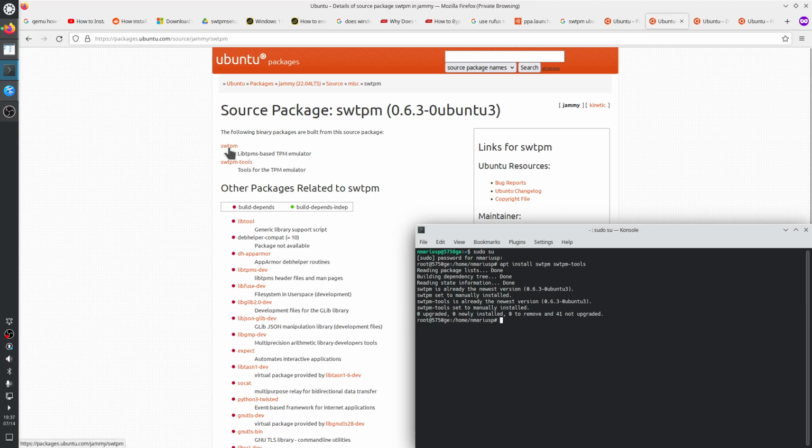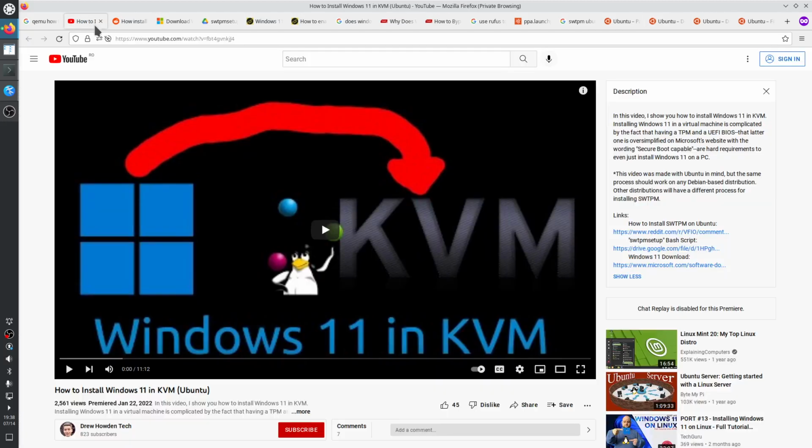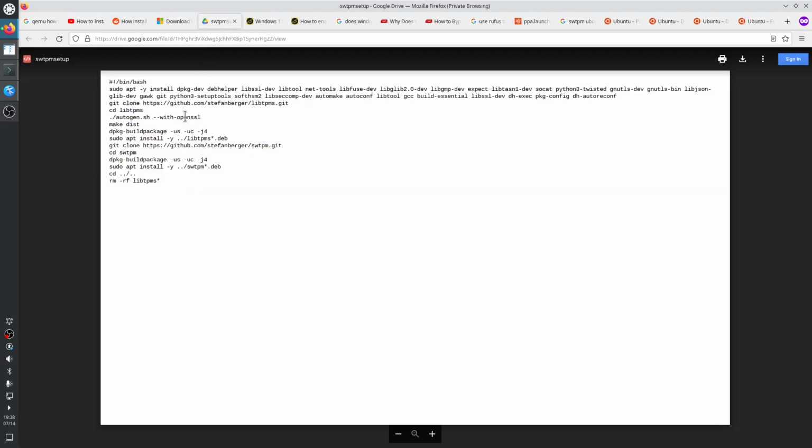And swtpm depends on a library which is called libtpms0, which this YouTube video says that we need to install manually. So it has a drive.google.com link, which is this thing, and in here it downloads GitHub libtpms, builds and installs it, and then downloads GitHub swtpm, builds it and installs it.